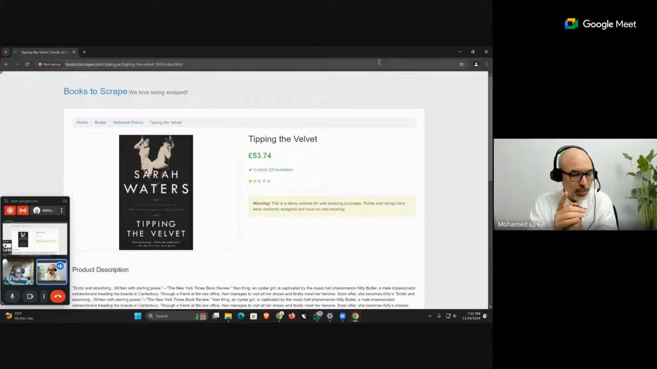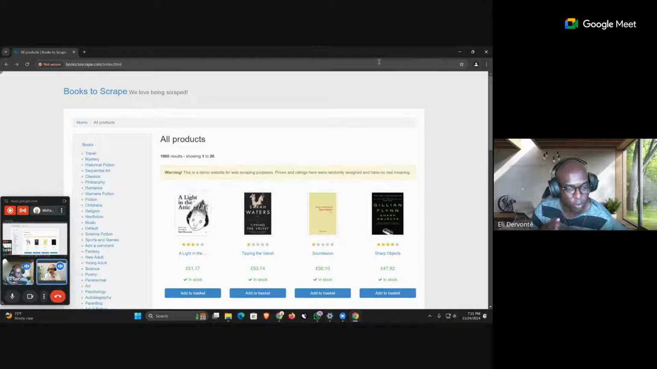Our logic is working. This is the second book. Now it's going to extract. After it extracts, it's going to click and go back to the former page. So our loop is working, while we're watching this.